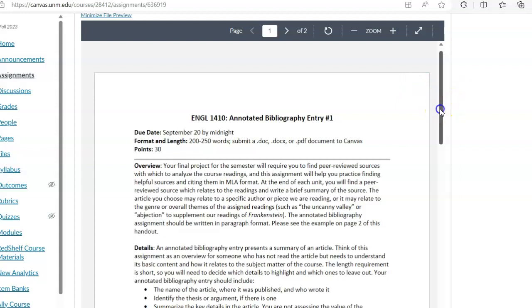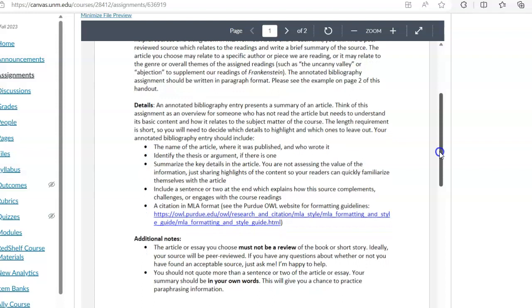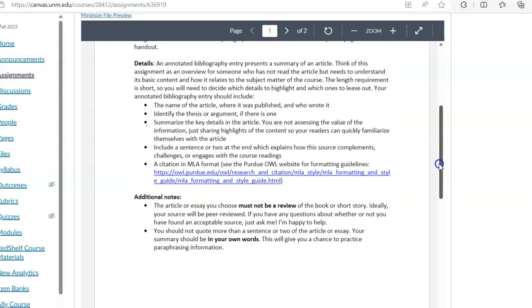The next thing you would have to do though is write your journal about a potential paper idea for Frankenstein. So keep that in mind.